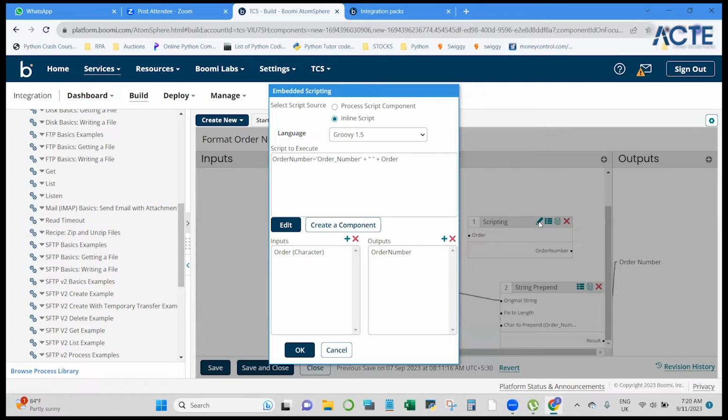Okay. See here you have the script to execute whatever you want. I mean, if you know Java, Groovy script, you can do JavaScript or Groovy script. You write the script here. So we have to enter code here, right? Yeah. Enter the script here, and do whatever edits you want, like inputs to outputs.